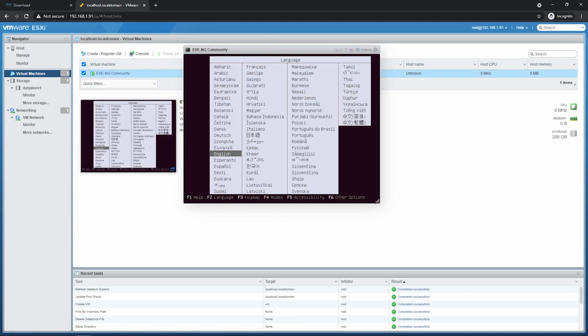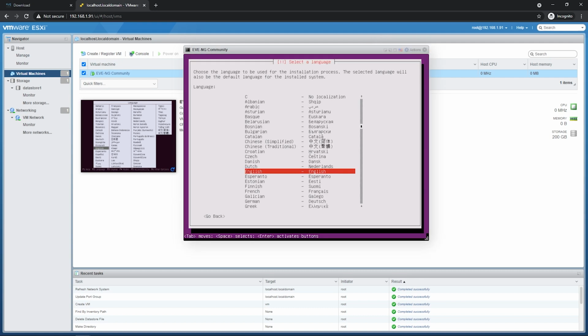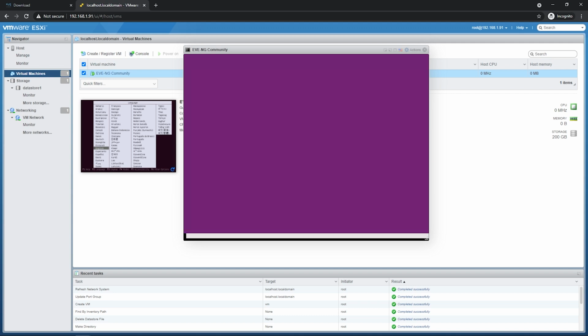You can see here that it's asking us to select a language. So we are at the installation step 1 of EVE. I'm going to hit enter for English, and I want to install the EVM and select a language for the installation process. I want English. I'm in the United States.